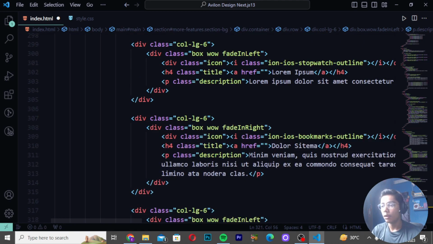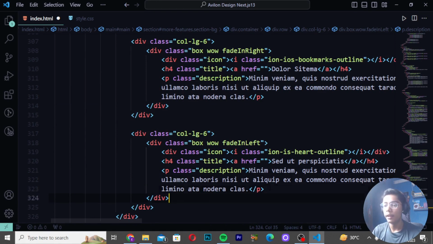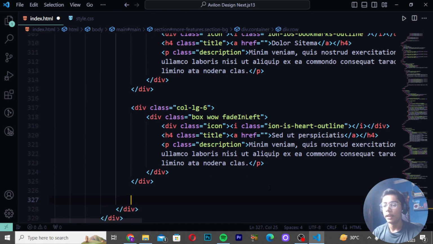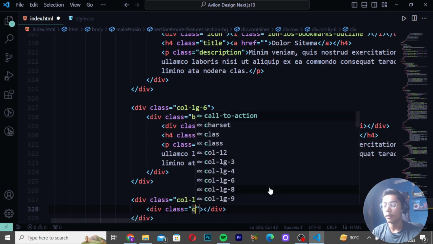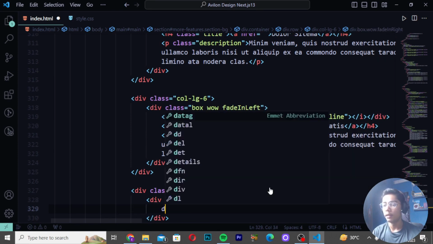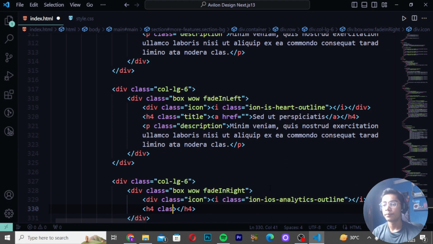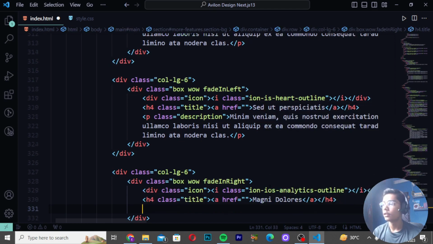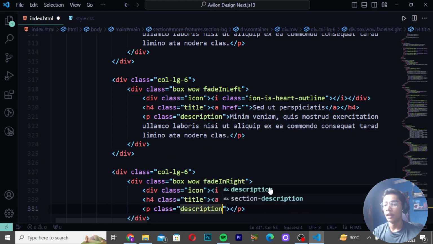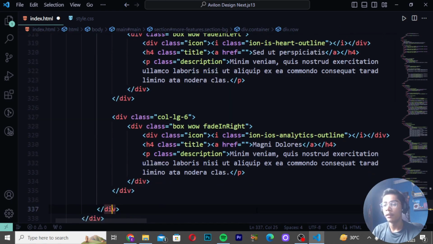Then move after the h4 tag, p tag class description, and then you have to now just write this same text. So I will be now copying this text simply here, and then you have to just paste it, and then press backspace so we can just get the spacing normally, then press enter so we can just get a space here as well. Then here I will be just creating div class which will be col-lg-6, and then you have to now just move down and create here div class, right here box wow fadeInRight. Then here you have to write div class icon, i tag, and right here ion-ios-analytics-outline. Then move after the close div, right here h4, then here I will be writing title a tag, and then you have to write here the text. Then here you have to now just write here p tag class description, then when you've just written that, simply here you have to now just paste it.